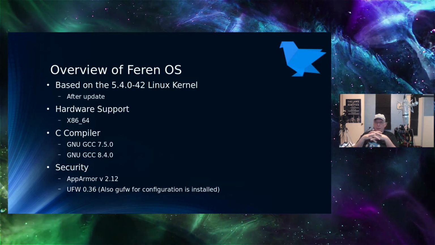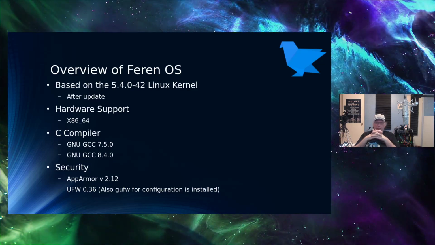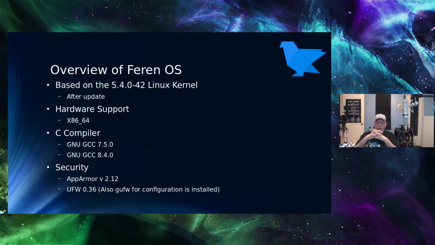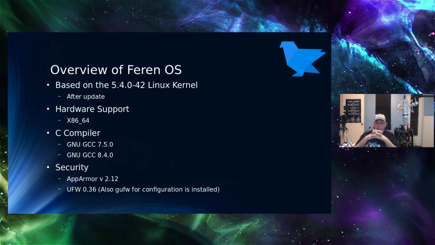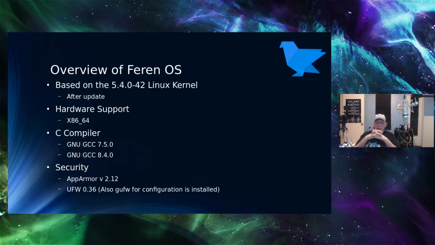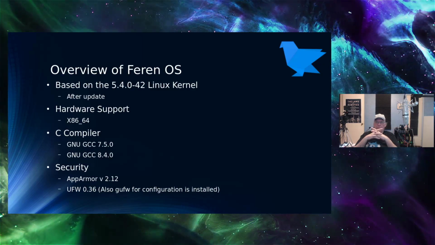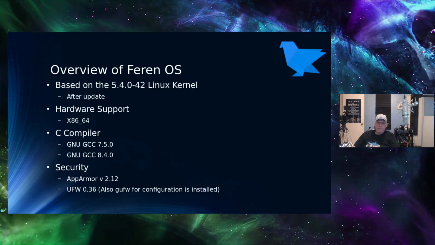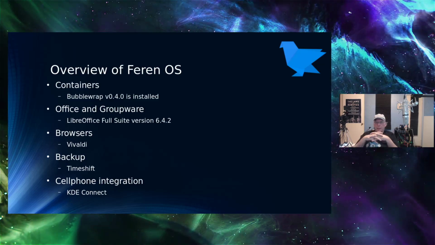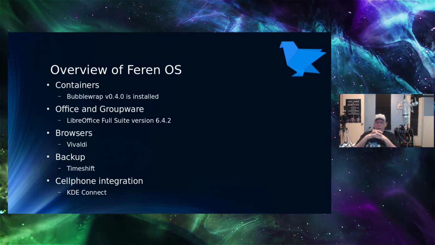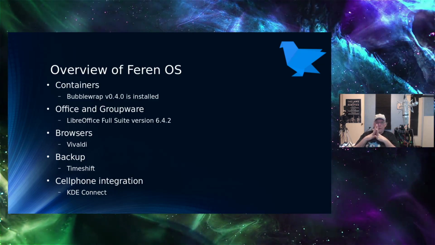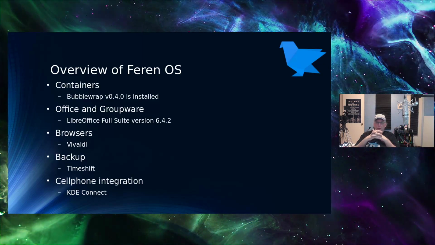Security, AppArmor is installed by default, and that is version 2.12. And then the Universal Firewall is 0.36. That is installed along with the GUI front end to help you configure it and set it up, which is good. It's good that you have those security tools there. Other security features are Bubble Wrap is installed by default.